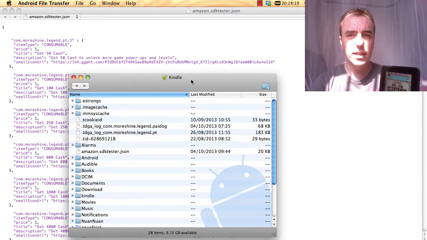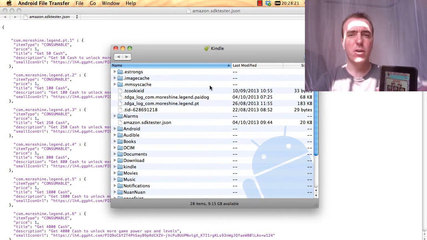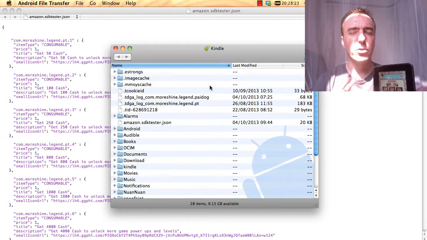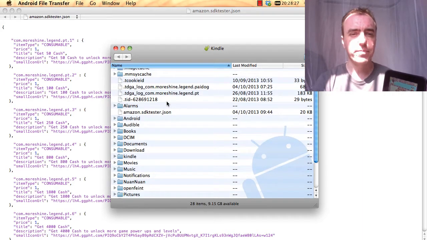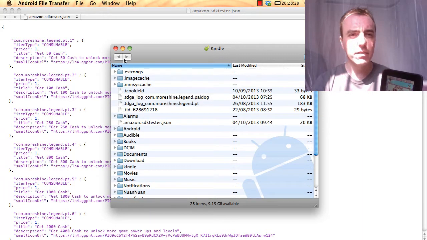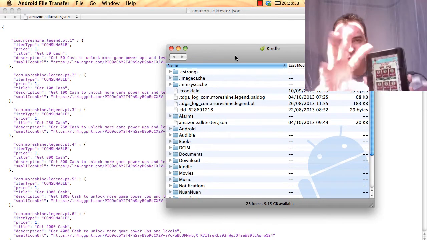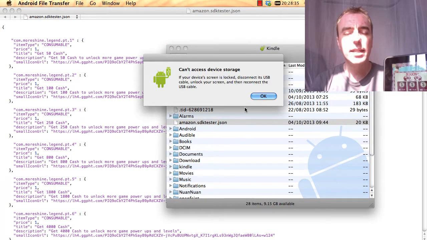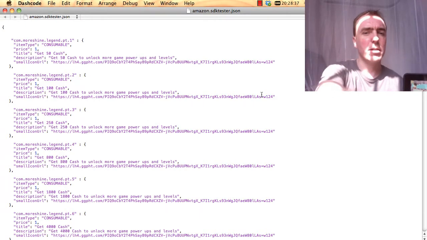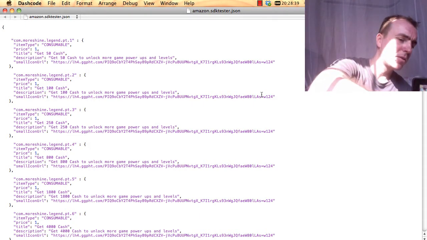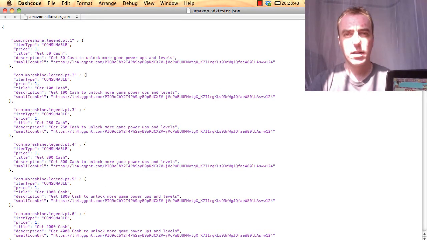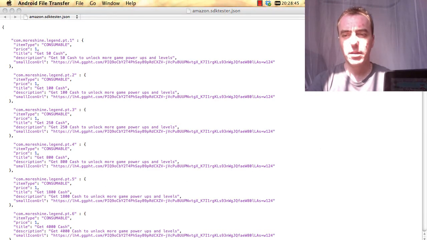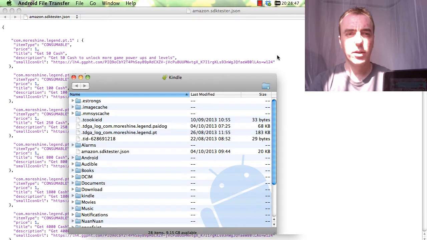So if I click on the Kindle pop-up here, or this might be a File Explorer or a Windows Explorer or whichever system you have. And if I go, this should be the main one. And there it is, okay? So this is the SD card here. And then the Amazon SDK tester. Sorry, I'm just going to re-plug in my USB. Sometimes it disconnects. And, okay, just let that pop up. Okay, so this is the root.